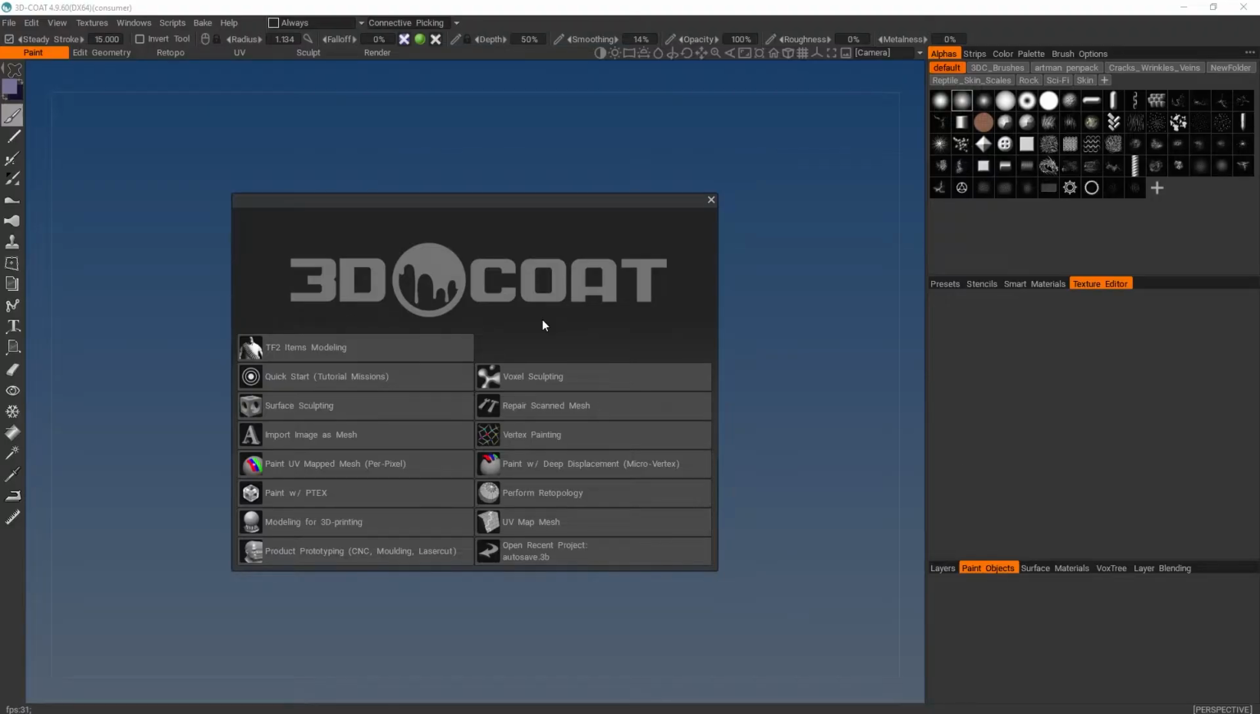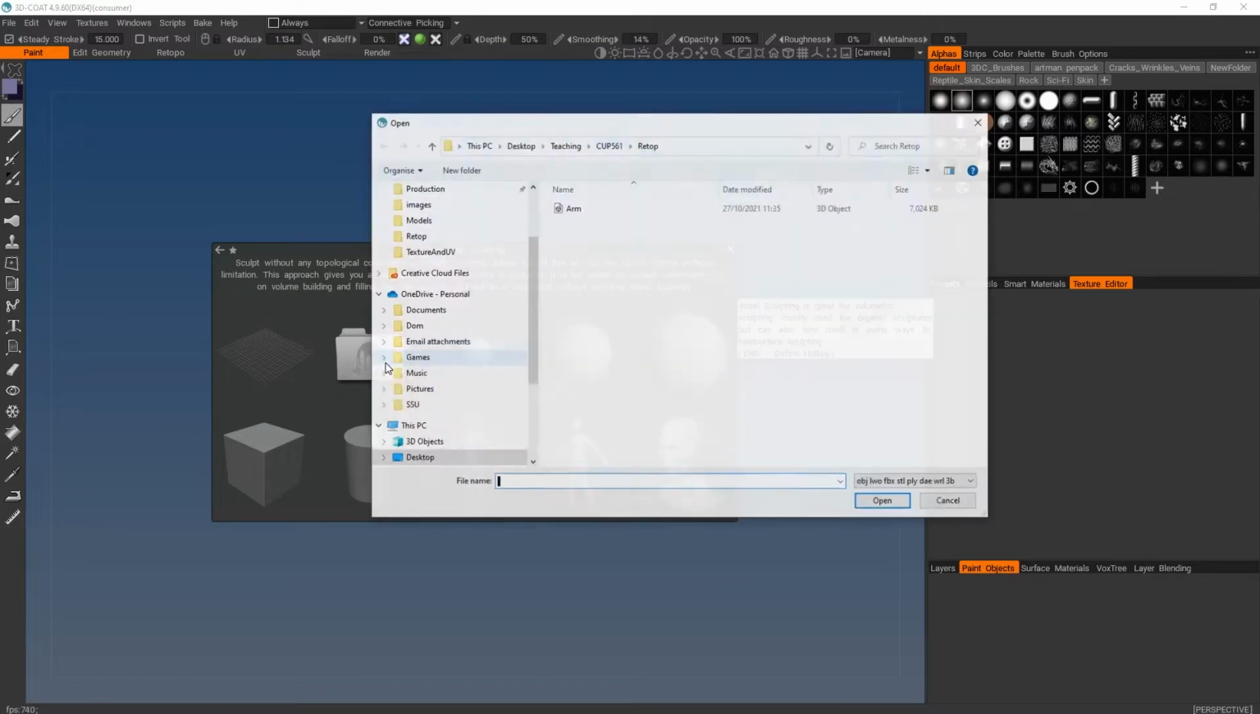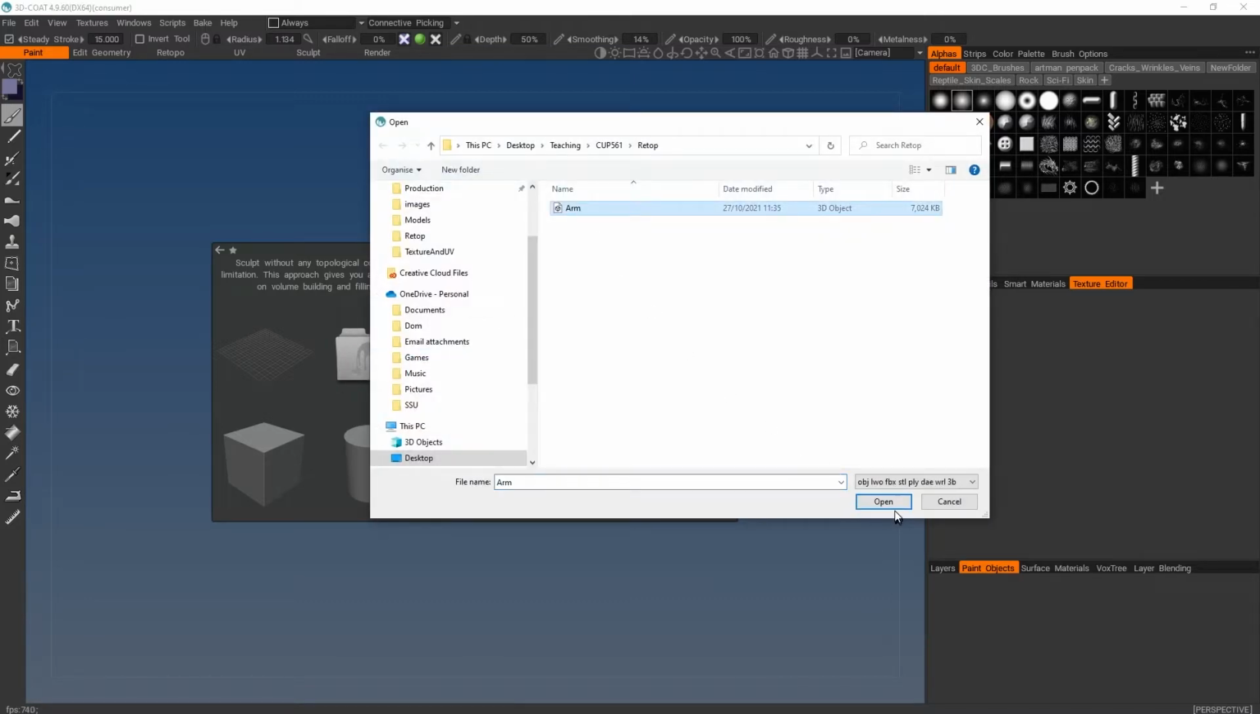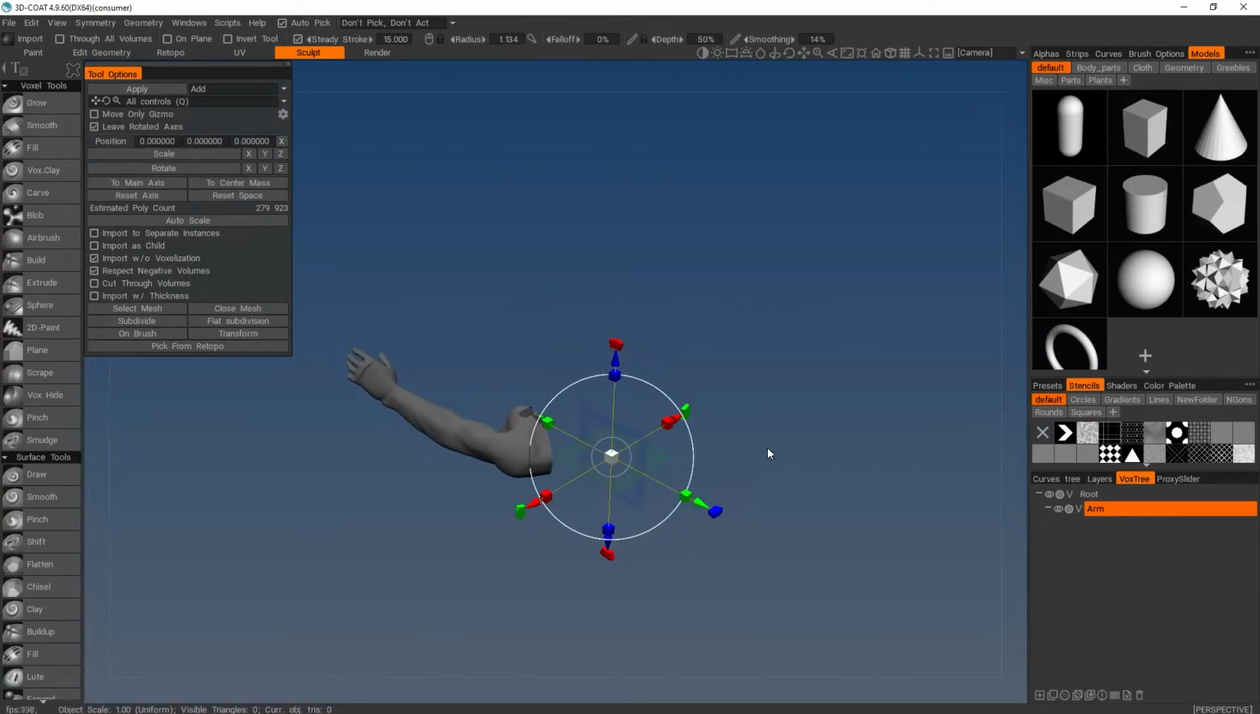I'm going to show you how to retopologize an arm. So I'm actually first going to load it into Vox Sculpting. And I'm going to load it in as a surface layer rather than as a voxel layer. And this will mean that it stays as a triangulated surface and it doesn't become voxels.